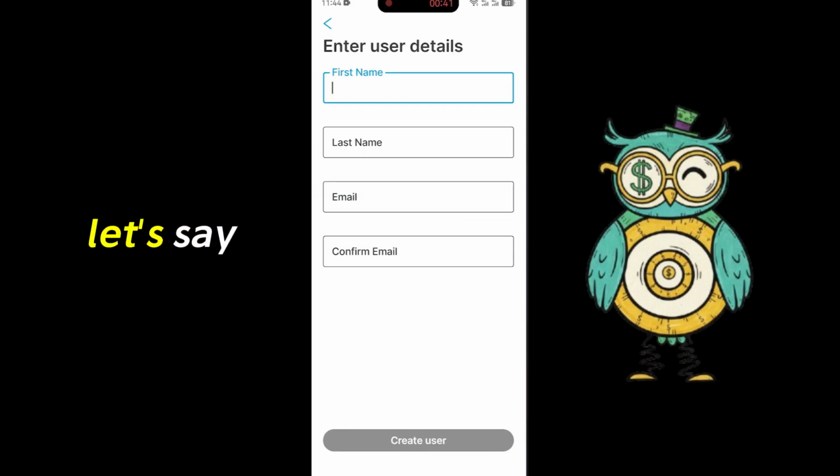For example, let's say you want to invite someone named Joe. All you need to do is enter their email address and then confirm the email. Once you send the invitation, that person will receive an email containing a link. They can click on that link to accept the invitation, provided they have already installed the myQ app.